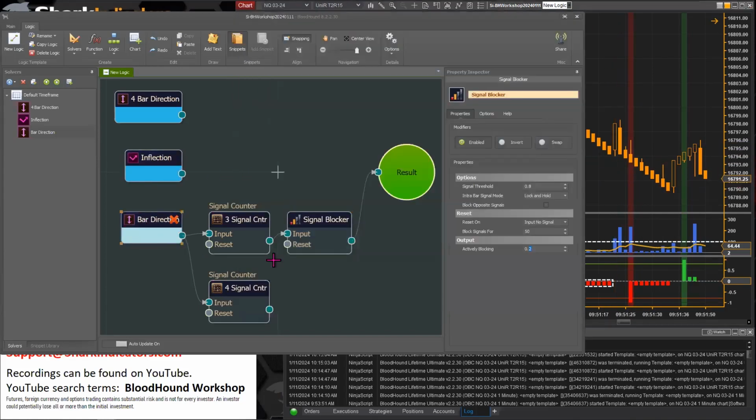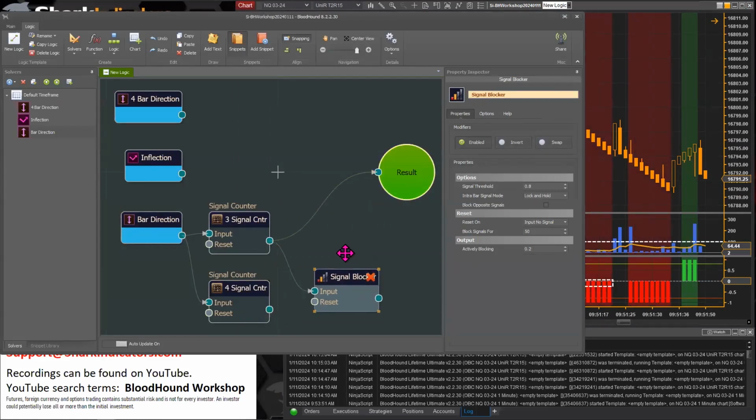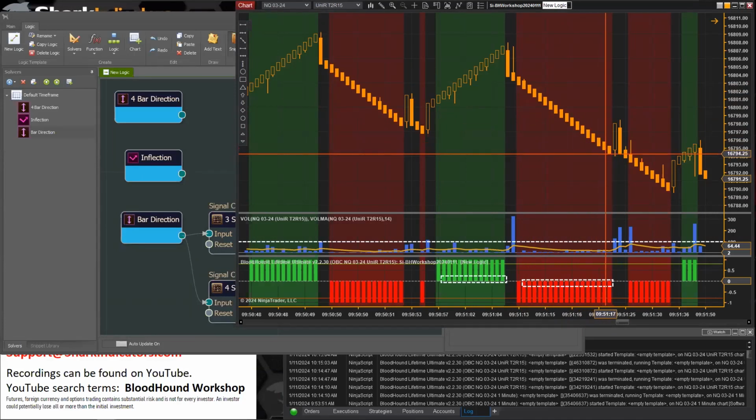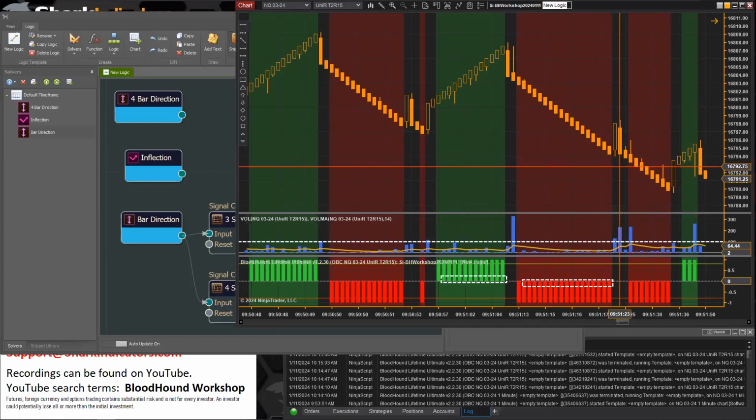And that is because, let's look at what's going into the signal blocker. We have all these continuous short signals, and then when we get to this up bar, there is no signal. There's an absence of signal.